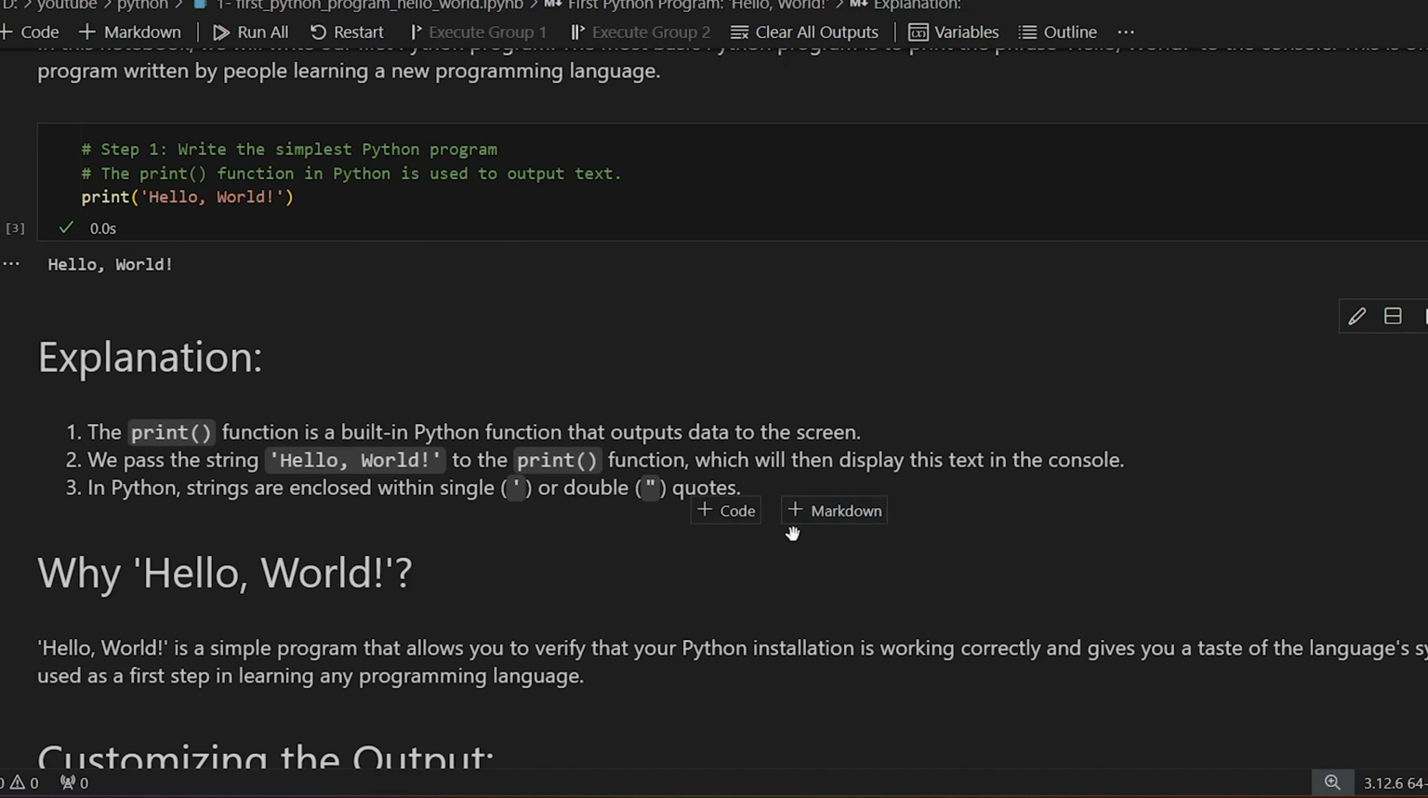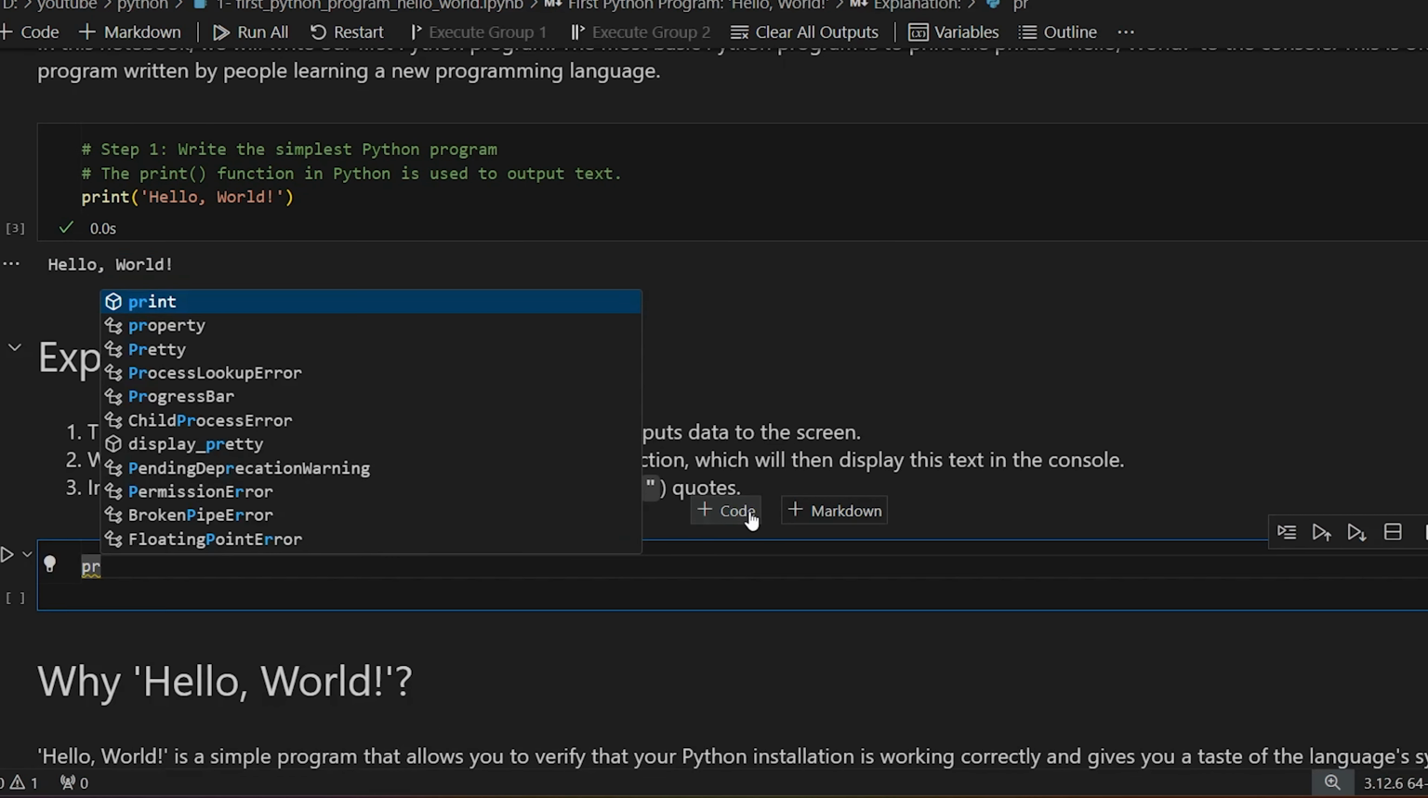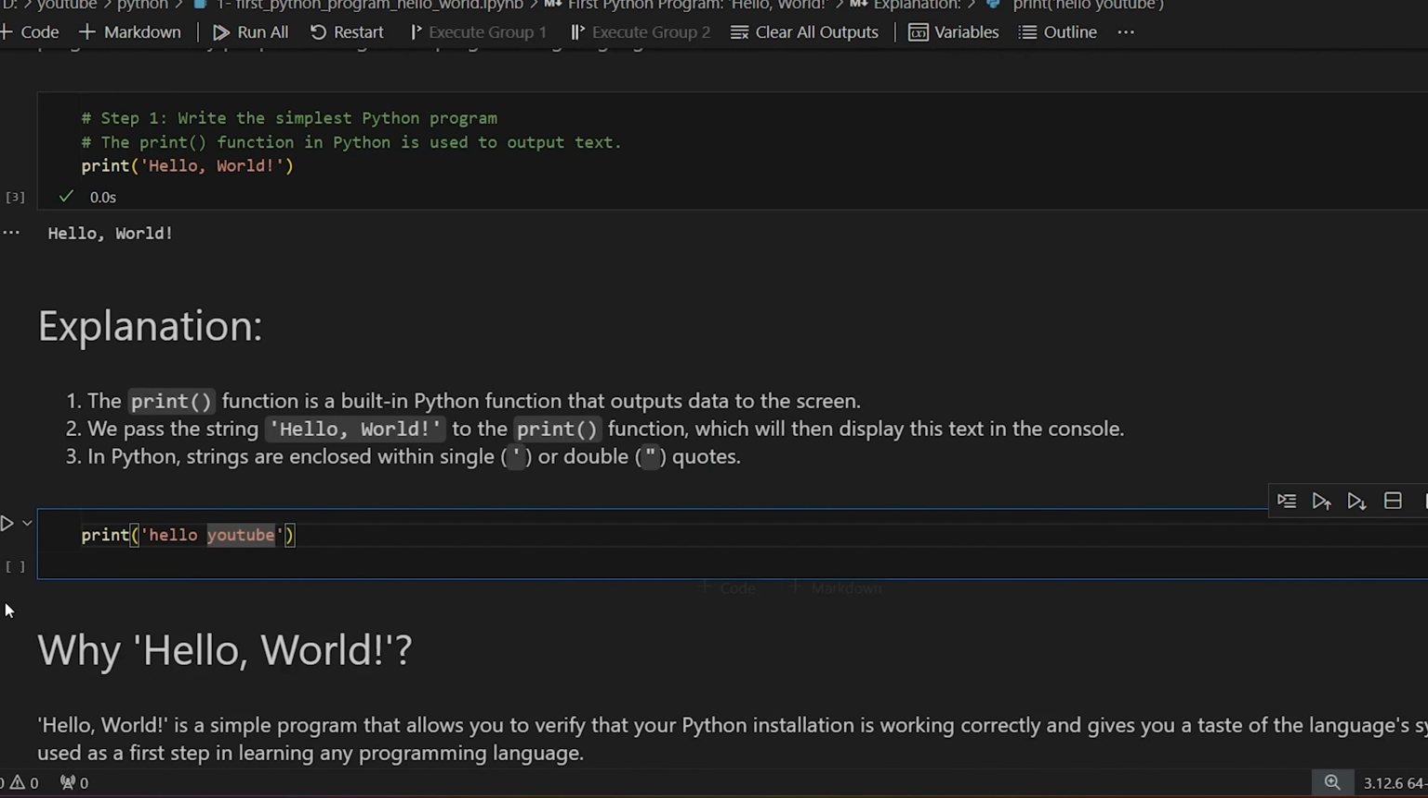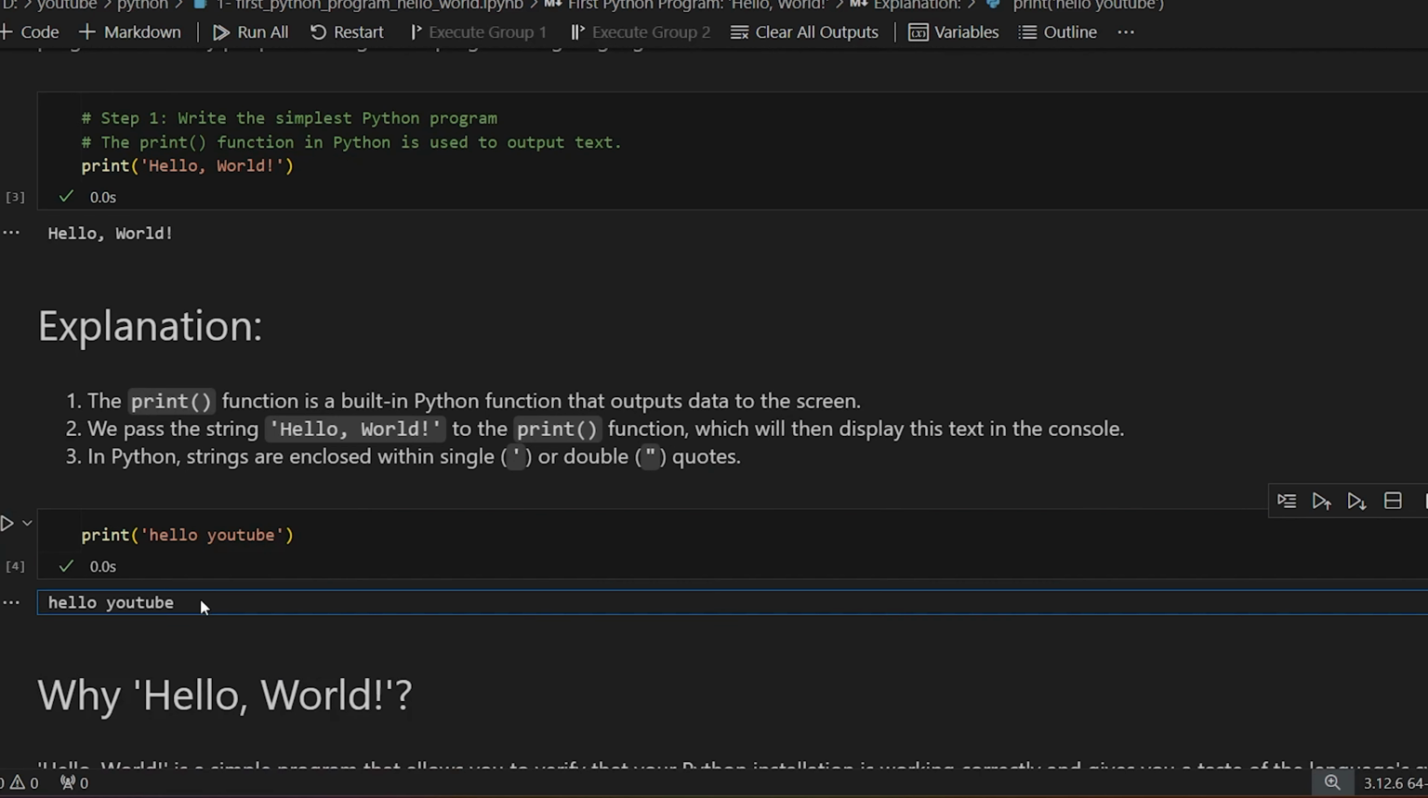Let me just type print, and in the middle of a set of parentheses, we use a pair of single quotations or a pair of double quotations to define the variable format to be a string. For example, I'm just gonna say hello YouTube. As I run this, here you can see that the output is hello YouTube.